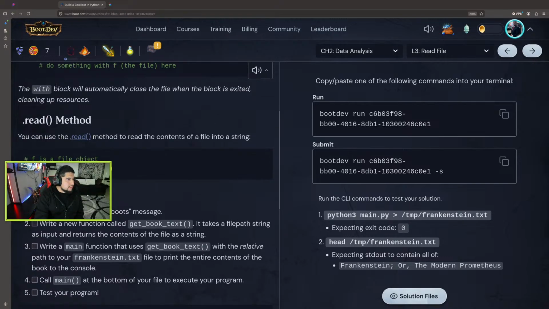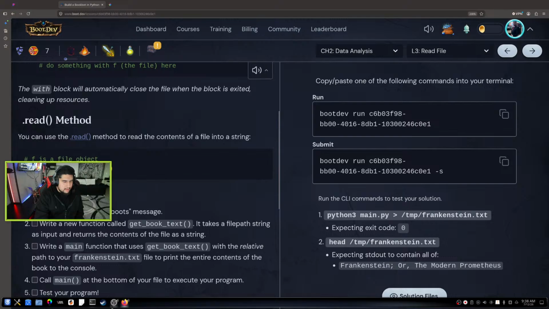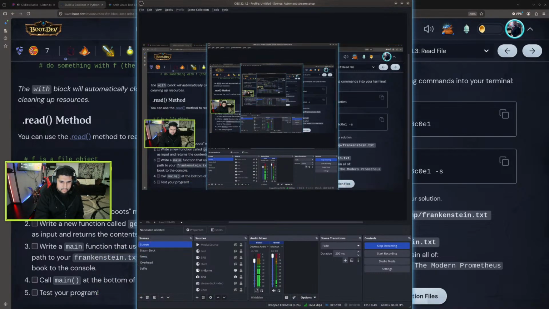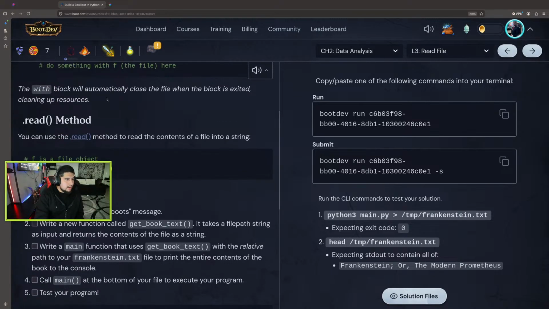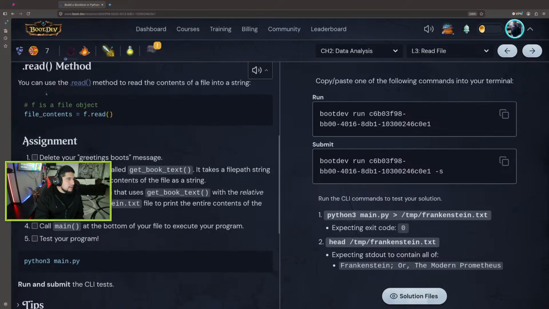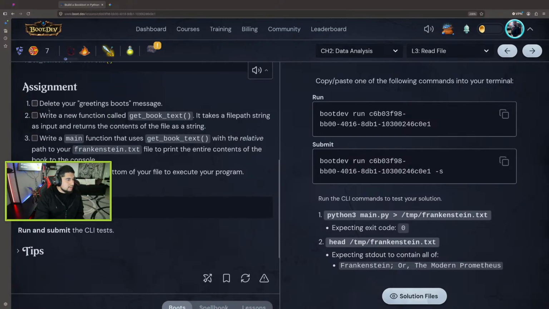Cleaning up resources. Yeah, I'm gonna mute it. Alright. The with block will automatically close the file when the block is exited, cleaning up resources. The .read() method. You can use the read method to read the contents of the file into a string. Okay, f is a file object. file_contents equals f.read(). Okay, so now delete your greetings boots message.